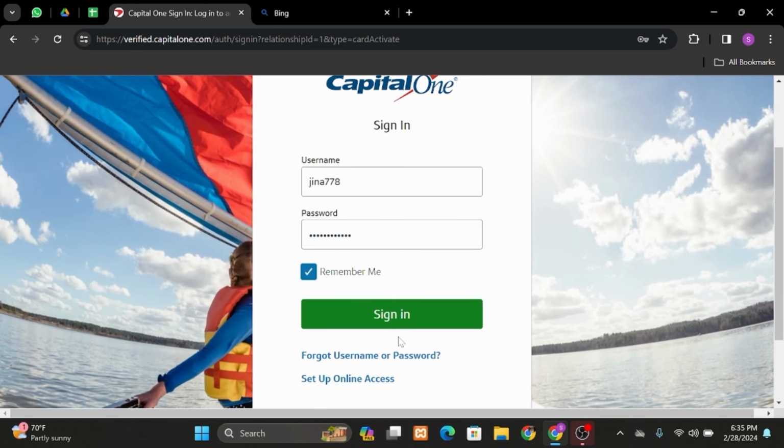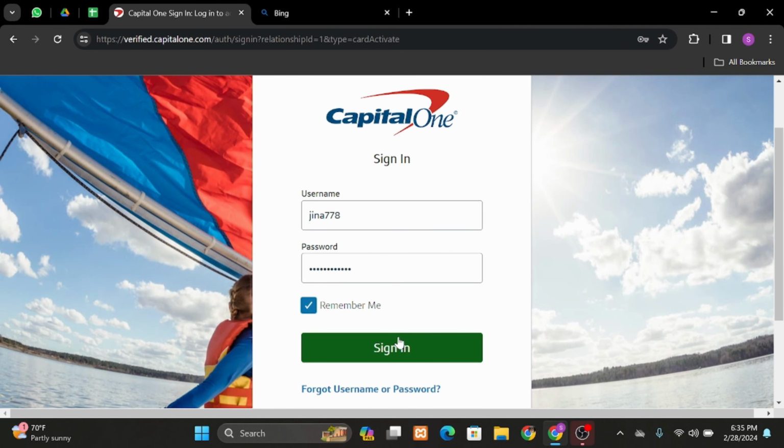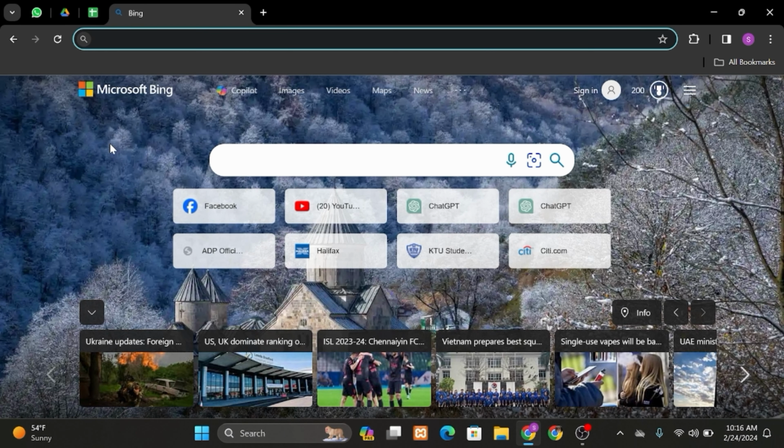And once you're signed in to your Capital One account, it will show you the option that says activate credit card. All you have to do is click onto it, enter your PIN number, and just like so, this is how you will be able to activate your Capital One credit card online. So that wraps up today's tutorial.